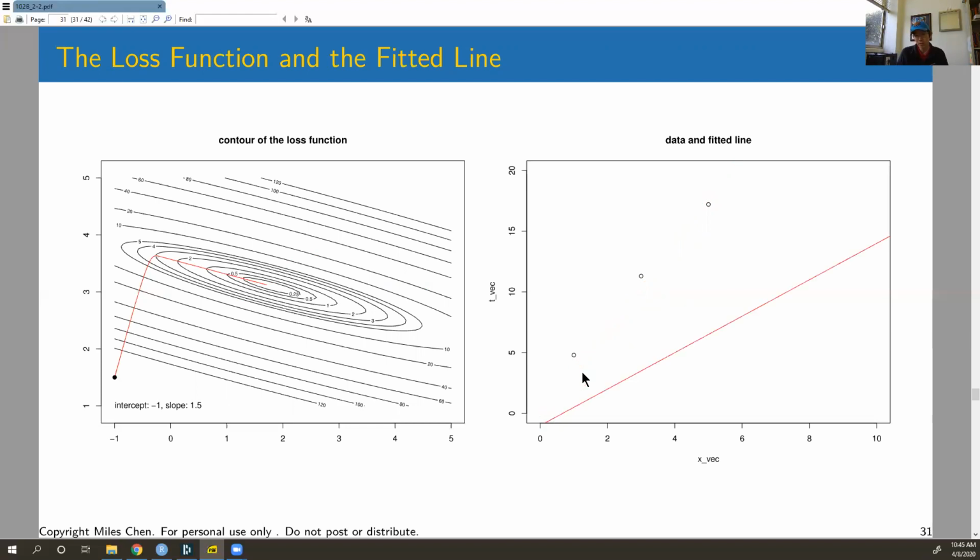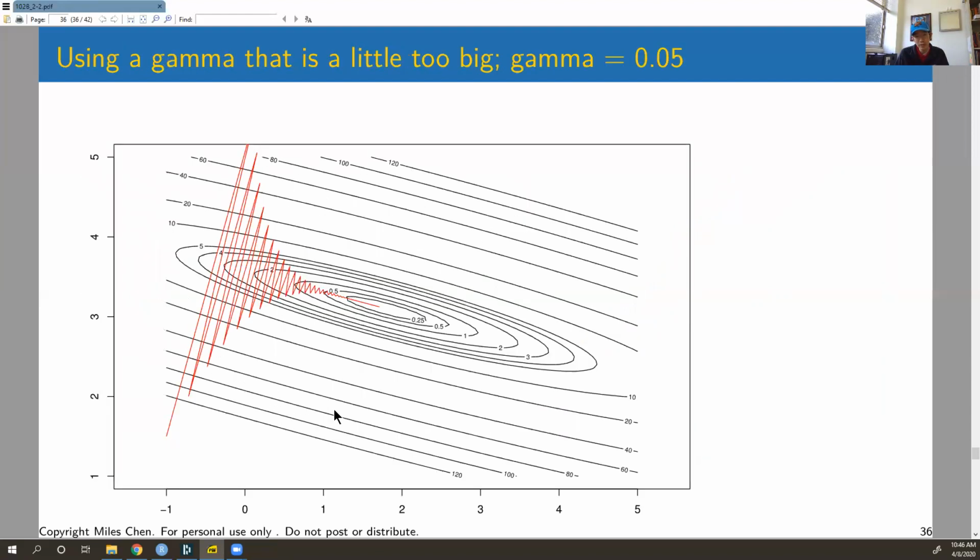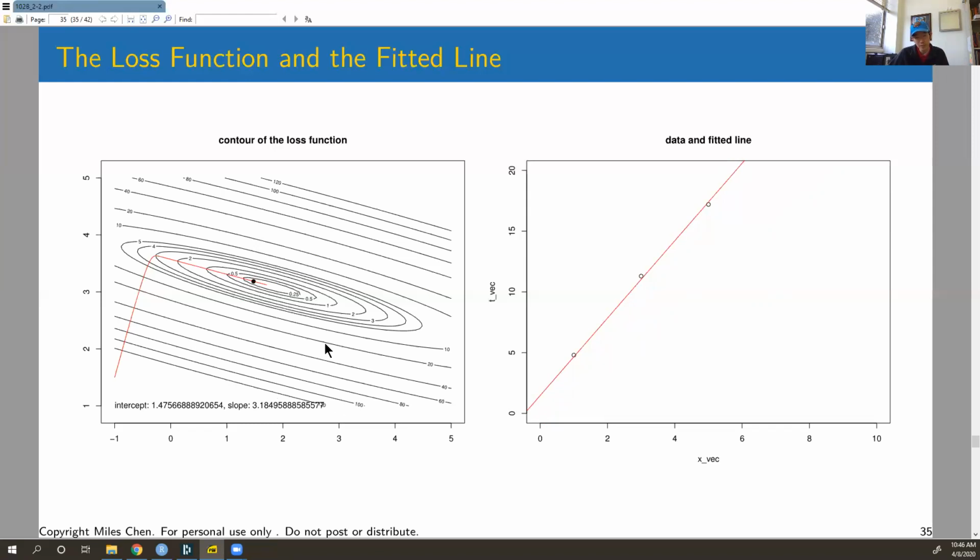I started off here, and what I'm doing is increasing my slope, getting it a little bit higher, and I'm going to just iterate. There's a whole bunch of iterations here that I'm going to skip through. After a bunch more iterations, it's adjusted my slope. My slope is now 3.184 with an intercept of 1.475, and that gets us pretty close.